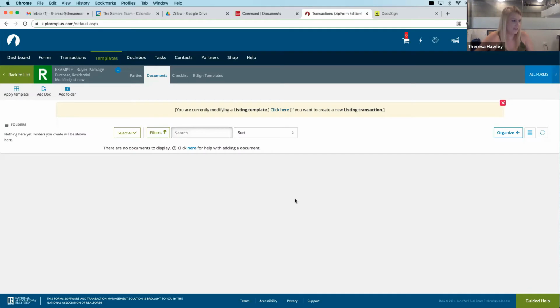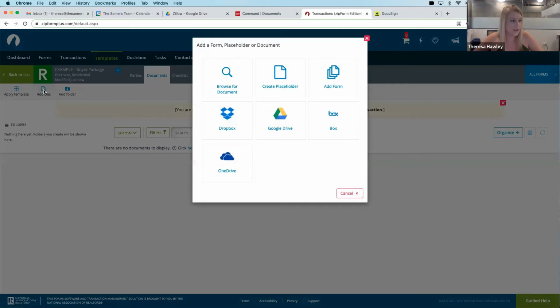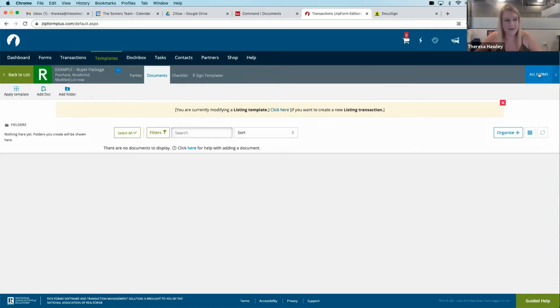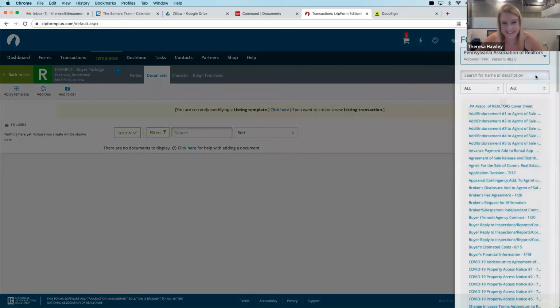So then when you hit save, it brings you here where it lets you create it. The first thing you would want to do is most likely add documents, all the documents that you'll need. So up here in the top left, you click add doc. I'm so sorry, I do not click that. On the right-hand side where it says all forms, I click that.